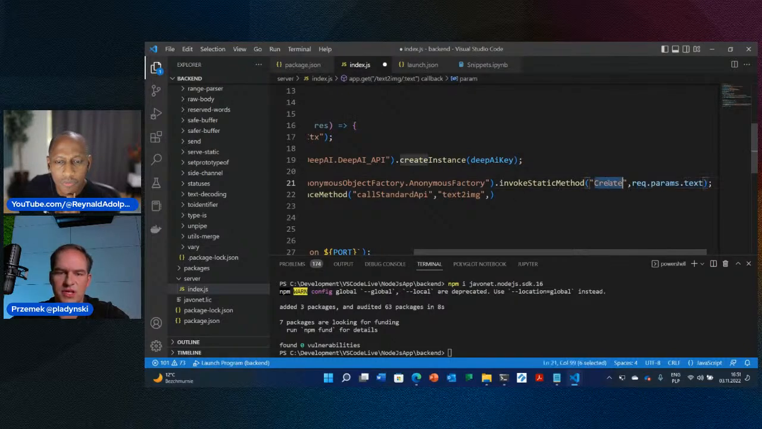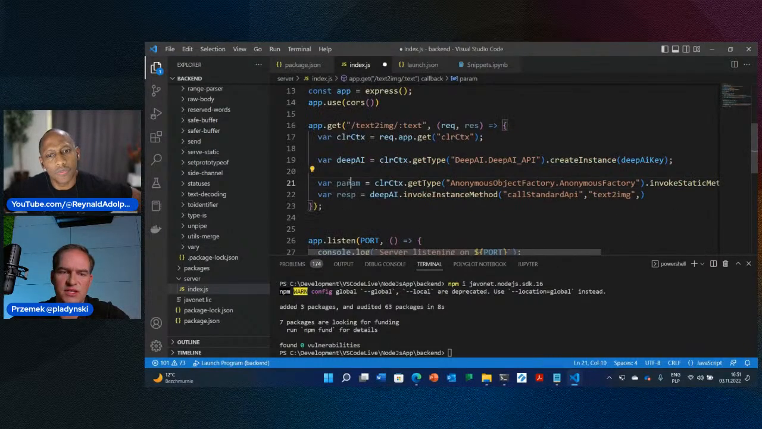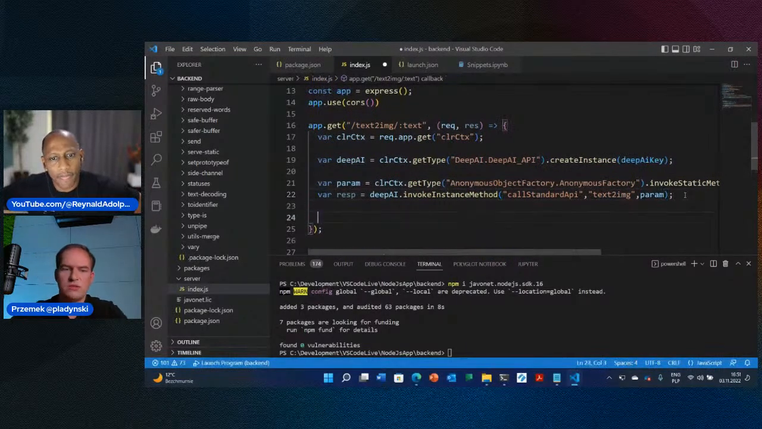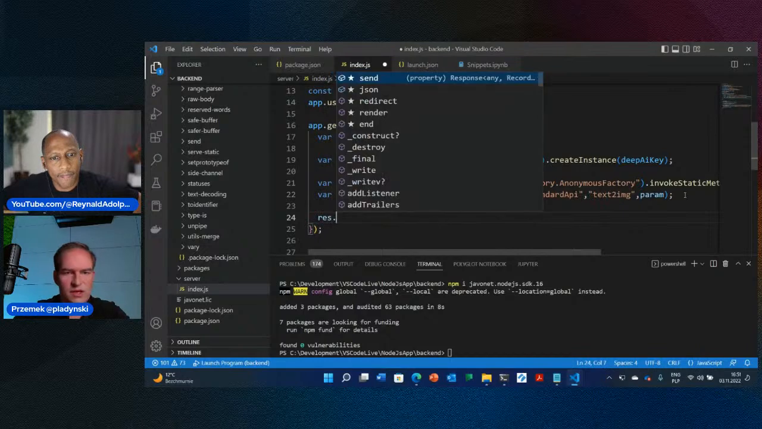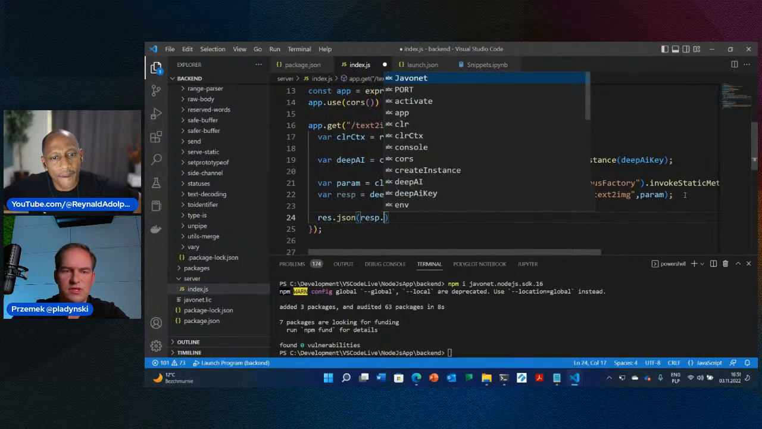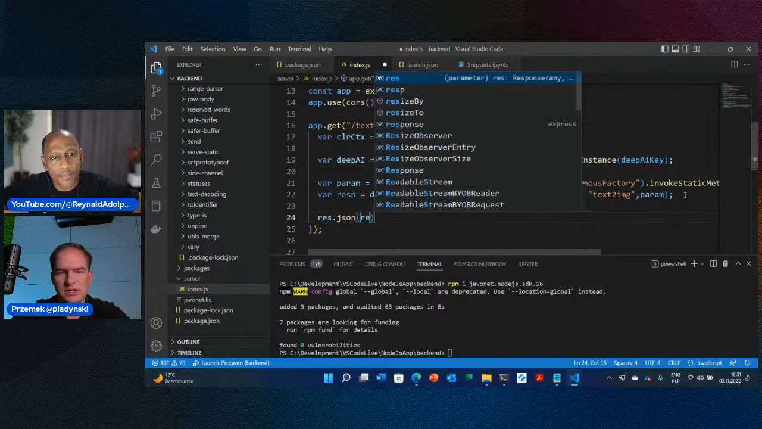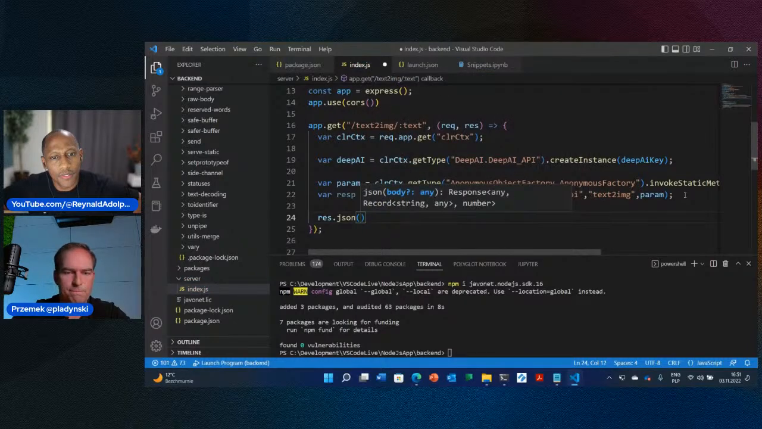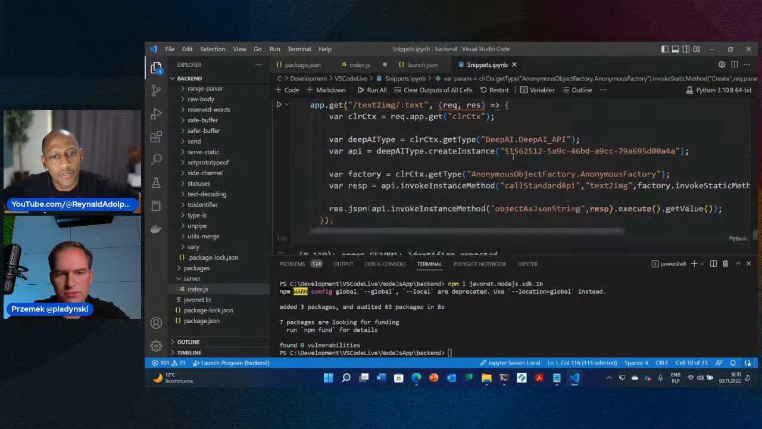So I call that create method. It returns me that anonymous object, and I pass it to this library. So right now I can return the response. In this case, it will be, yes, let me check my sample.